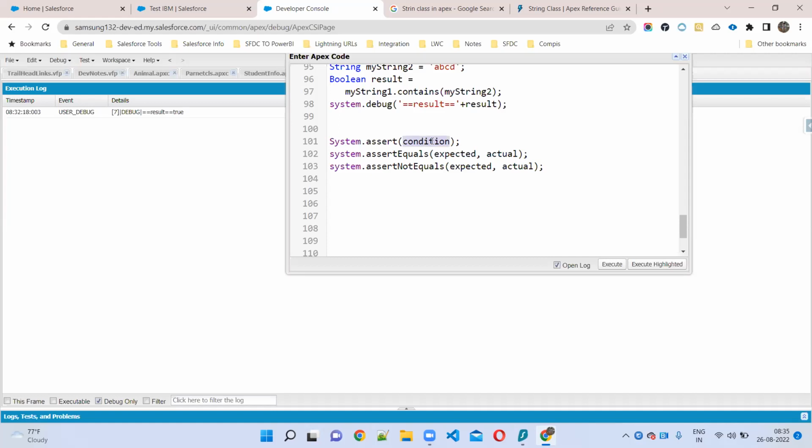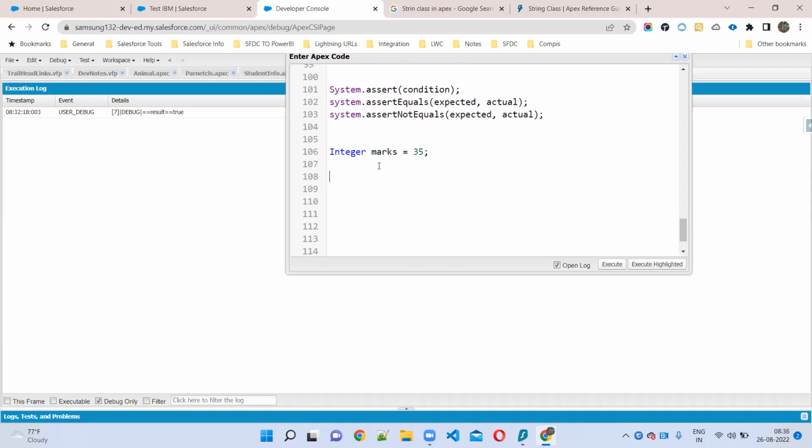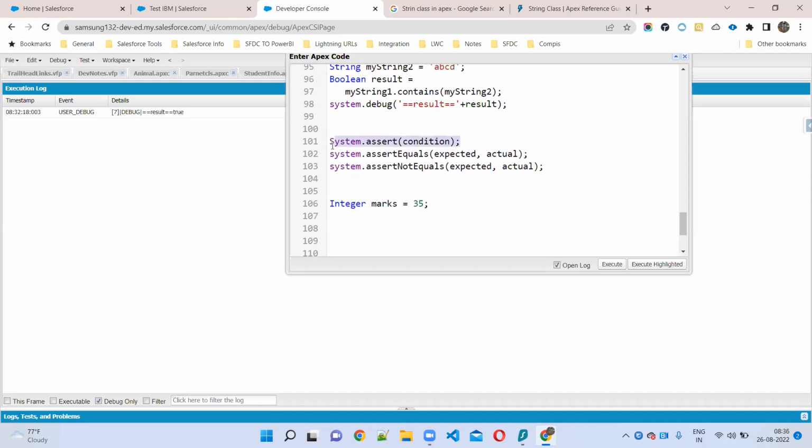If this condition is true, okay, I'll give a simple example. Integer marks equals 35, for example. So what I'll put as the condition here is marks more than 35. Is the condition true or false now?